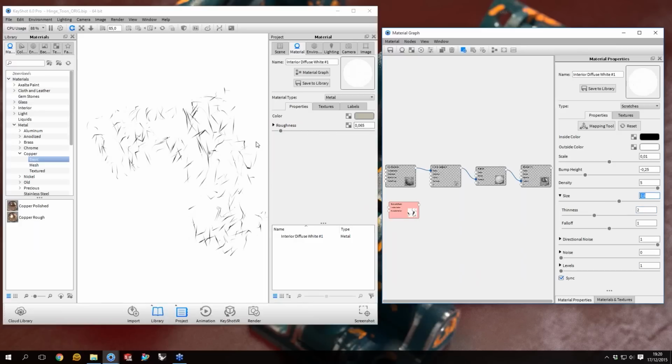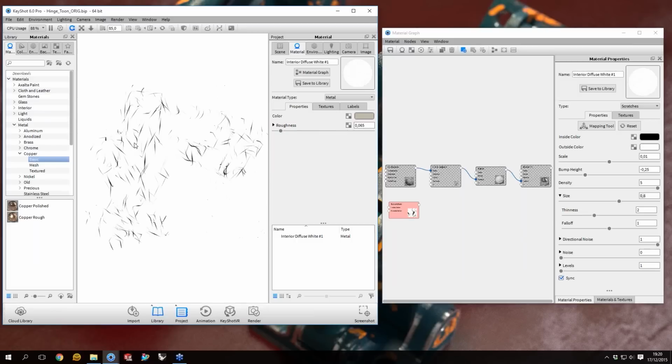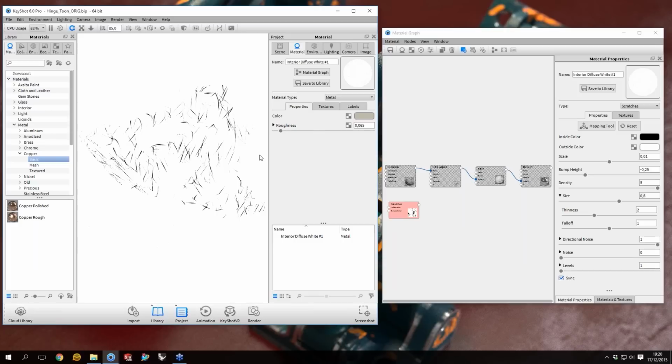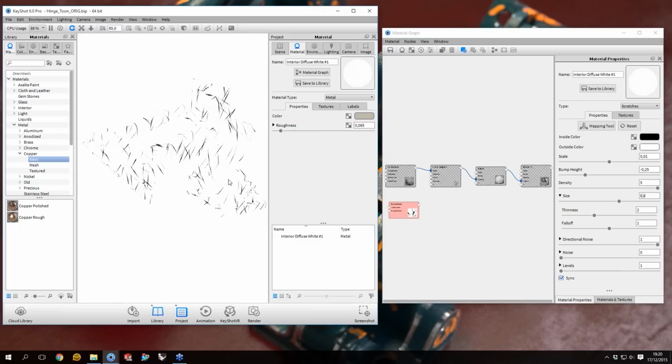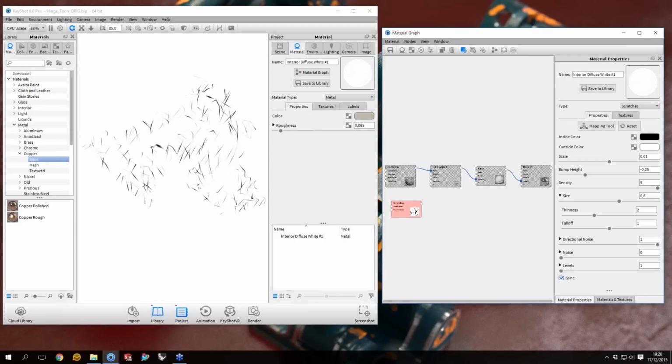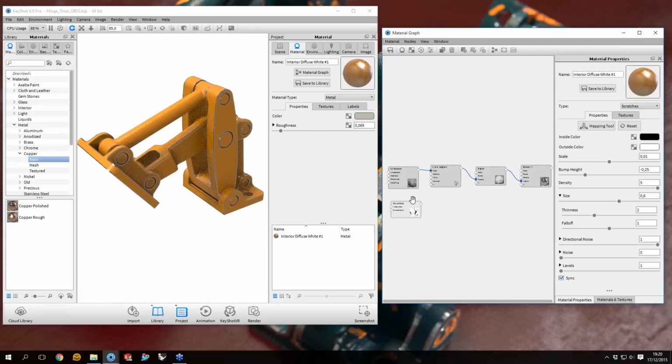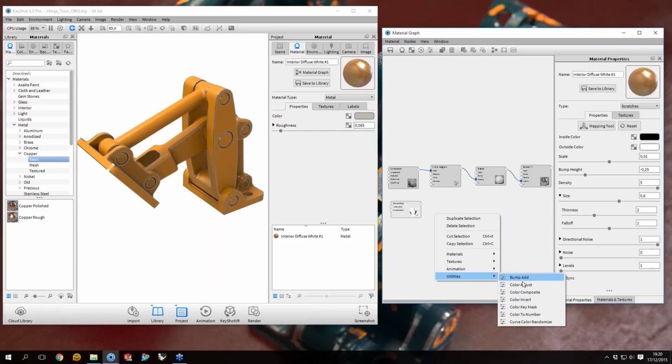So now I have an overview of where the scratches are positioned on my model with the texture. So now I want to add these scratches to this occlusion result. The way to combine the effect of two textures is through another utility node, which is the color composite.